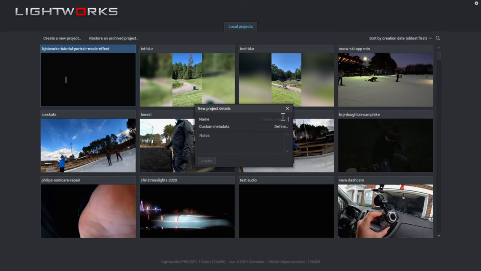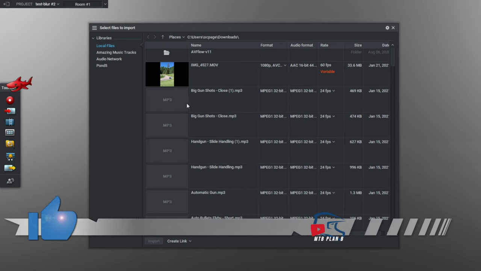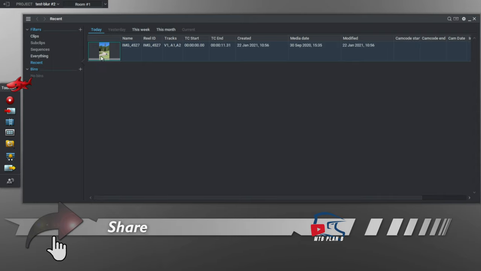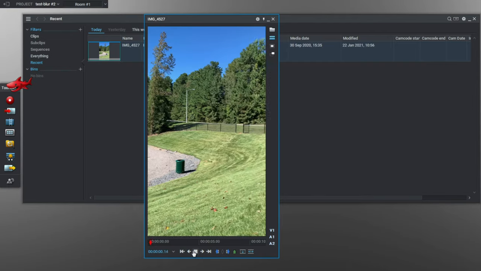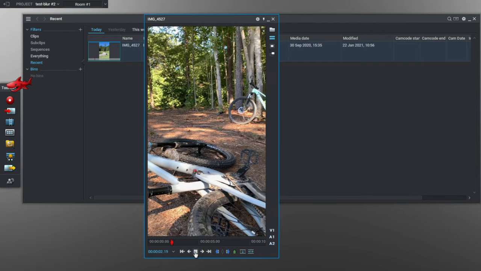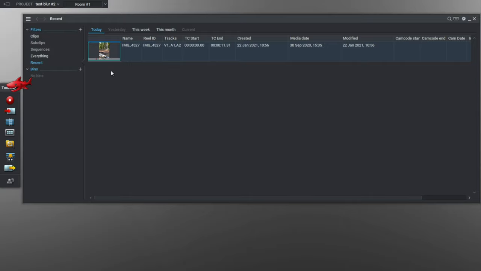So now we're going to create a new project. I'm just going to call it test blur. First we want to import some footage, and that will import the video into our project space. If we double click on that and play it, you can see here that we have some portrait mode footage. Now that we have the video imported, I'm going to create a new sequence.